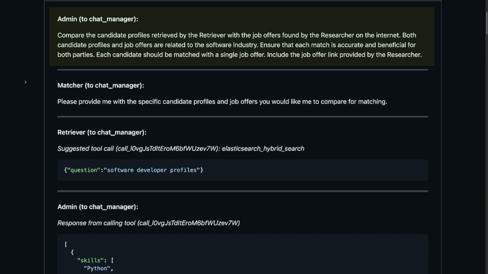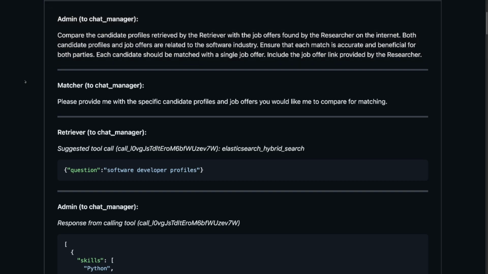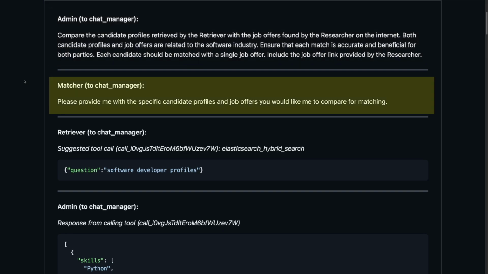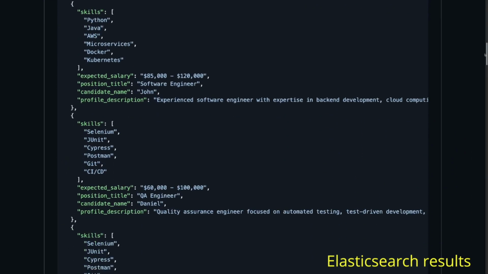Now we have the most relevant knowledge to understand the AutoGen app. So, in the next section, we will dive into how the AutoGen app results look. In the app logs, we can see how the agents work together to resolve the task. The admin provides the main instructions, which helps coordinate the flow of the agents. The matcher requests the necessary data, triggering the agents that can execute tools and retrieve data. The retriever generates a query to later search for candidate profiles in Elasticsearch using the Elasticsearch tool.